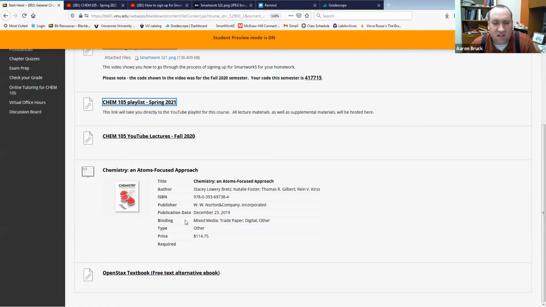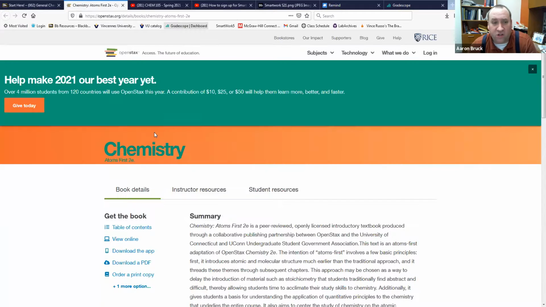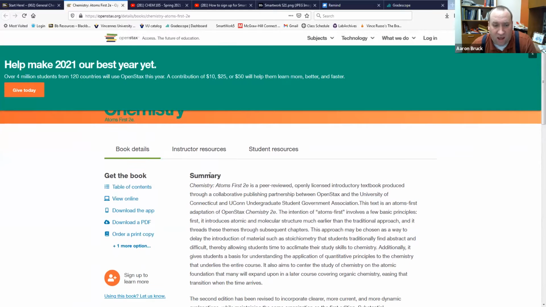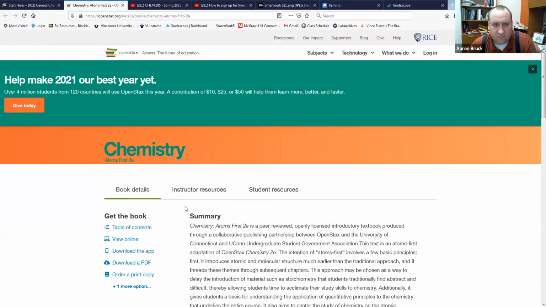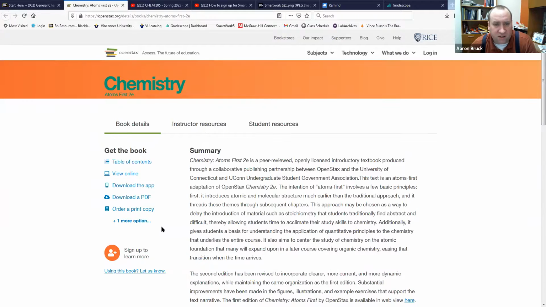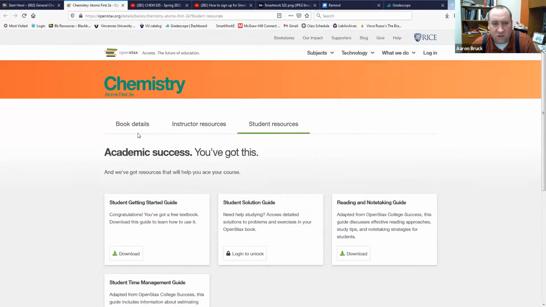If you're interested in something that isn't as expensive but is not too bad, I do have a link to the OpenStax equivalent to our textbook. So if you click on that, it'll take you to an Atoms First version of OpenStax. And the nice thing about it is you can see it's relatively robust here. It's got some student resources for how to use it.